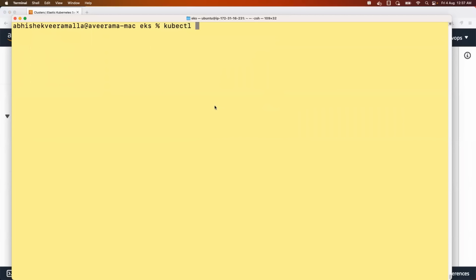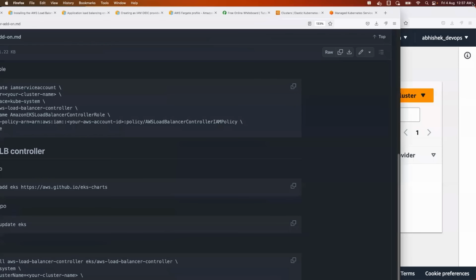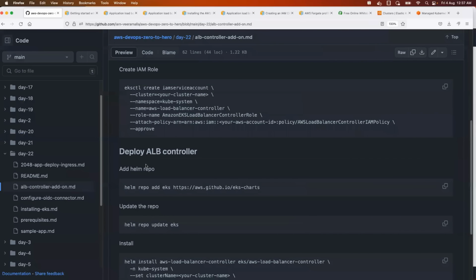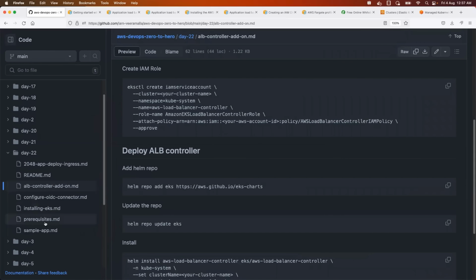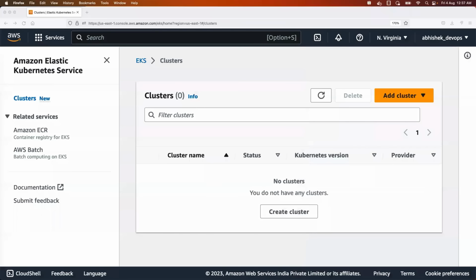So if you don't have kubectl, don't worry. Again, that is available in the GitHub page, how to install kubectl, how to install EKSCTL. There is one document called prerequisites.md. Here you have kubectl, EKSCTL, AWS CLI. And let's say that you want to try it now.